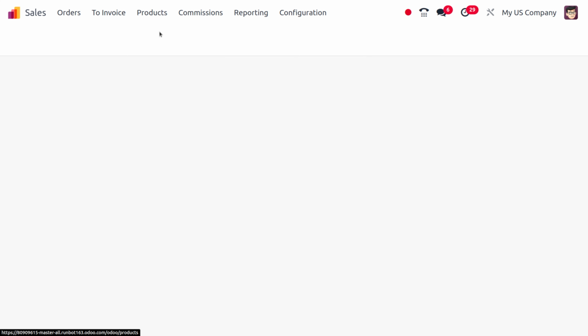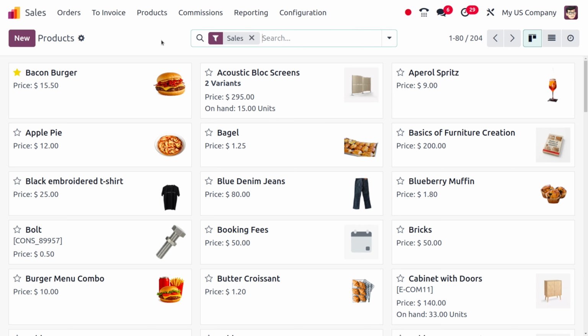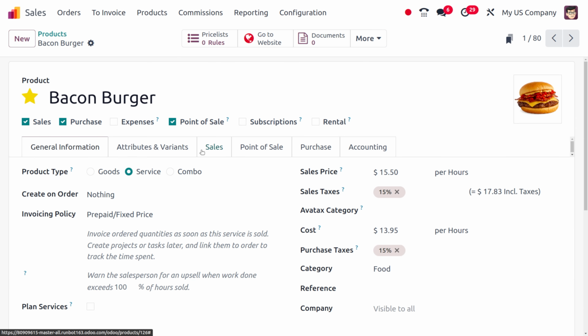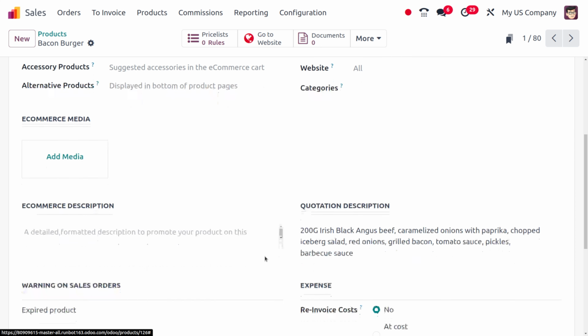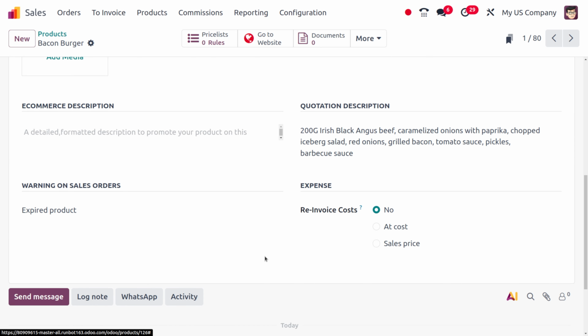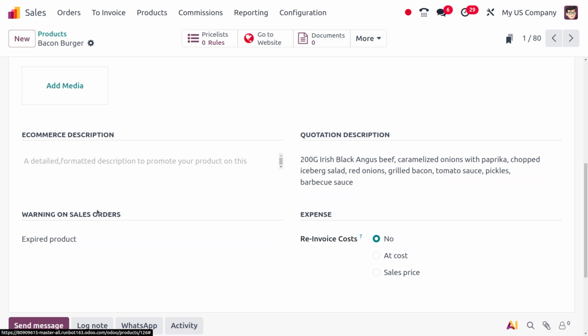So let's consider a product. The product is bacon burger. And as you consider this product under the sales, you can see that we have a section to set the sales warning, that is the warning on sales orders. I have given it as expired product. And it is just giving a text message over here.